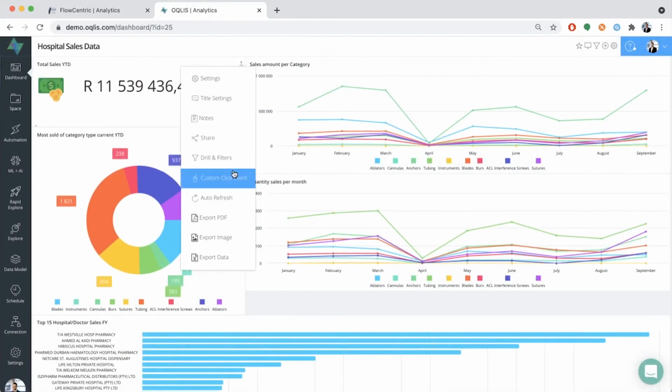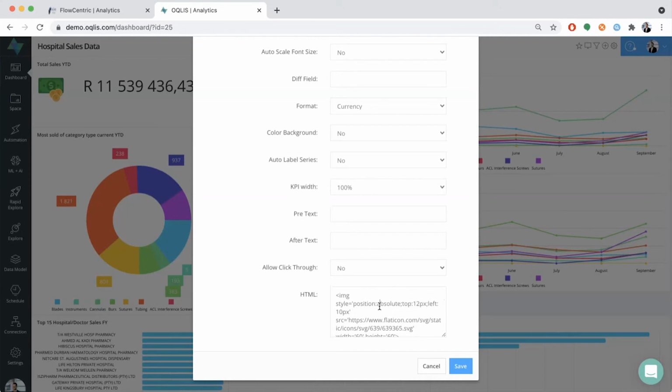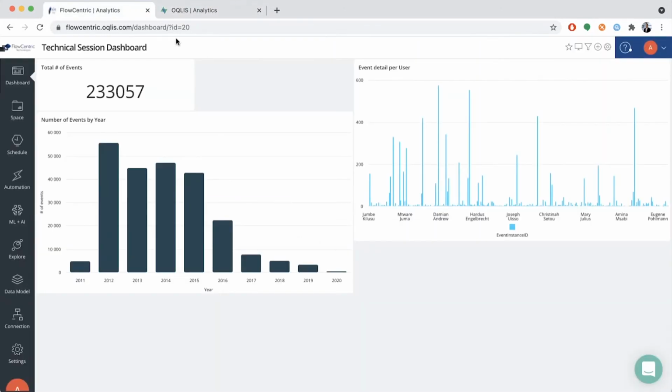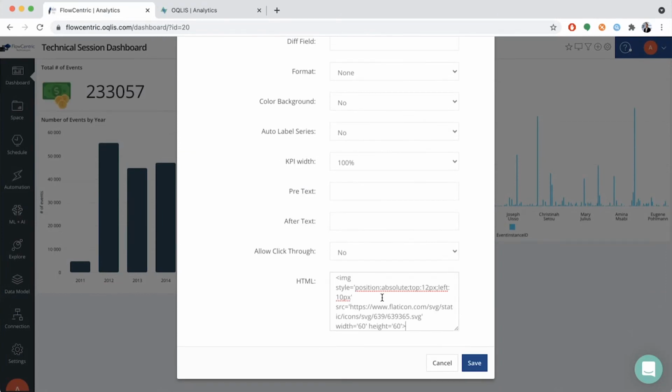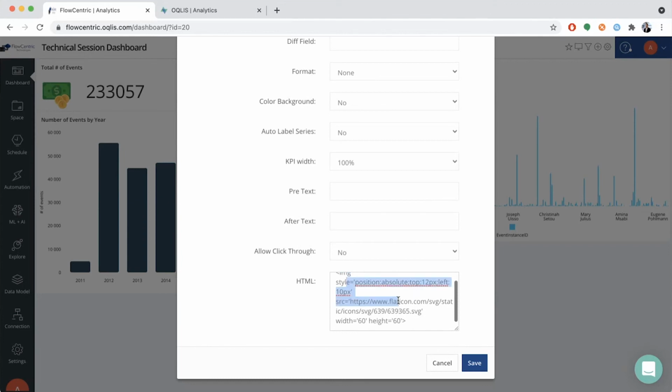So what you can do is that this single value KPI has got a whole lot of options, but one of the options is the ability to add HTML to the UI. Some of you might be comfortable with HTML, some of you it might be a bit strange, but essentially what's happening here is that this is just an image tag, and you're controlling the styling elements of that tag. I'm just referencing a specific URL, giving it a width and a height, and it's putting that icon on the UI for me.